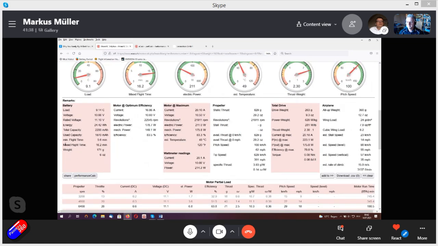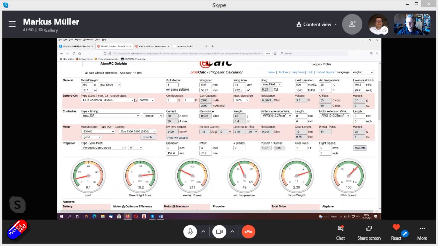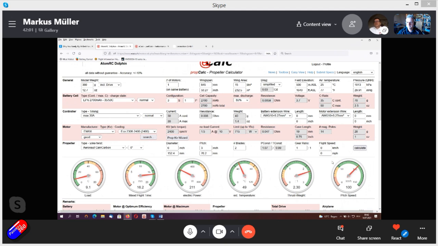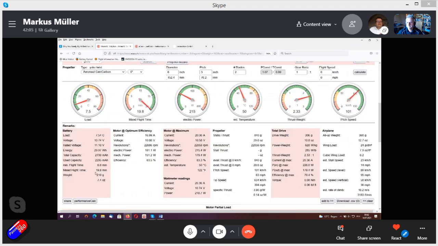Yes, we have the mixed flight time, which is an estimate of how long you can fly with this model. It's now 16.2 minutes with the basic setup, and now we increase the capacity by 500 milliamp hours, to 2700, recalculate, and now you see the mixed flight time will increase by 3 minutes. However, this is just an estimate because it's also very dependent on your flying style, how you fly the airplane. It can come down considerably if you're just a speed guy, or you just do easy flying around.